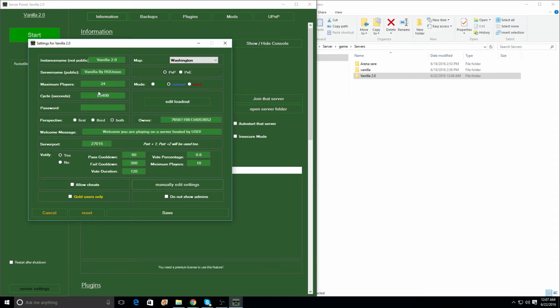Now, cycle of seconds, you're going to want to keep that the same. Password is only if you want to keep it private with your friends. You can make a password like 123 or even just a space. I don't know if that'll work. I haven't tried it. Perspective, pretty self-explanatory. First, third, or both. I like to go with both so people can have their choice.